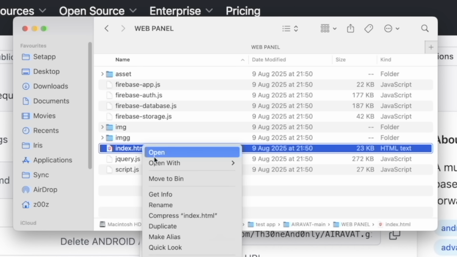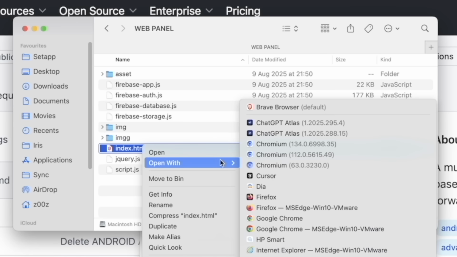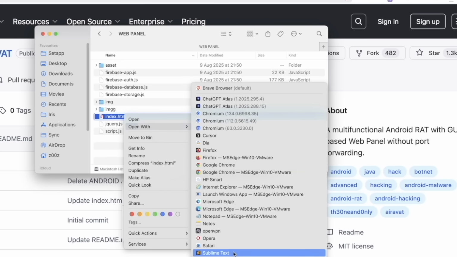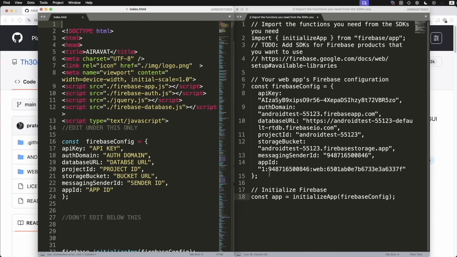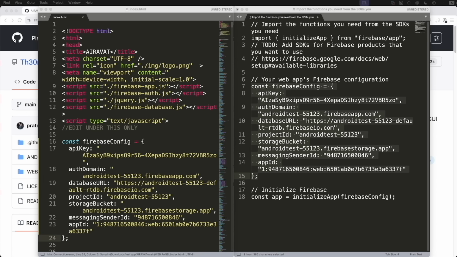And in here, we're going to edit the index.html. So I'm going to right click it and open it with my text editor. All we have to do is simply copy the configuration that we got from the previous step when we set up the web application on Firebase to the configuration that we have in here. We're going to save it, and that is done.